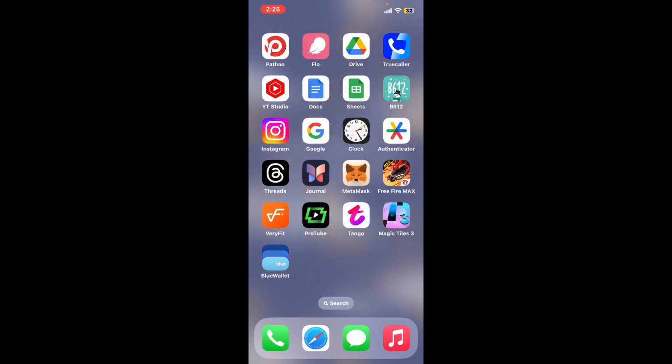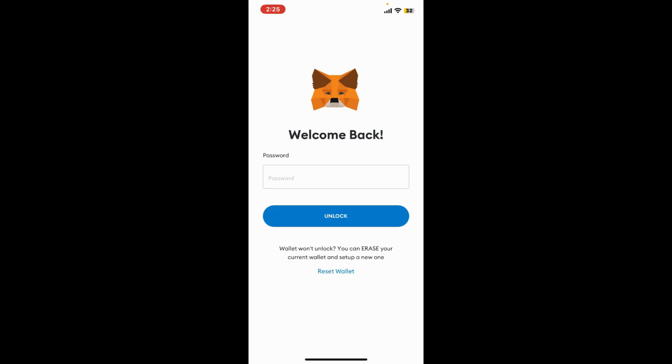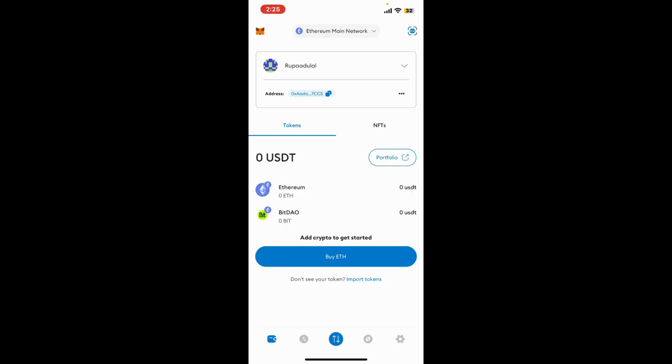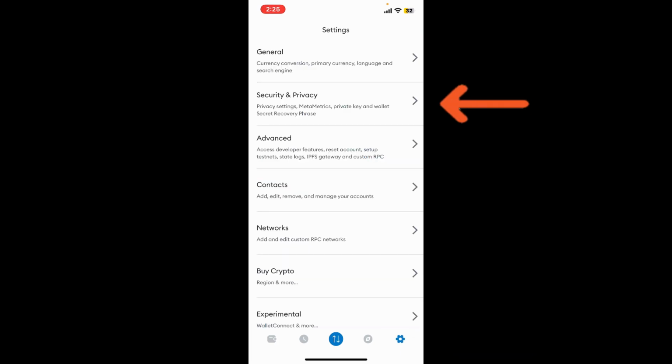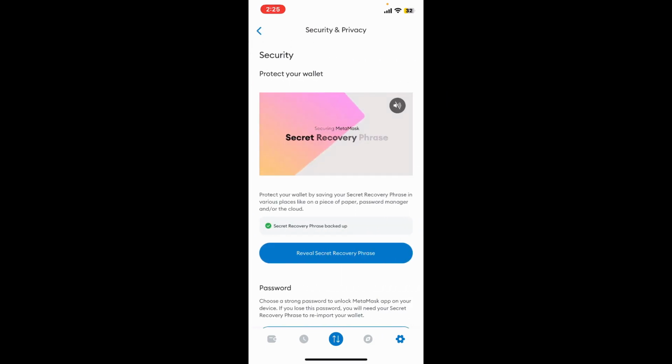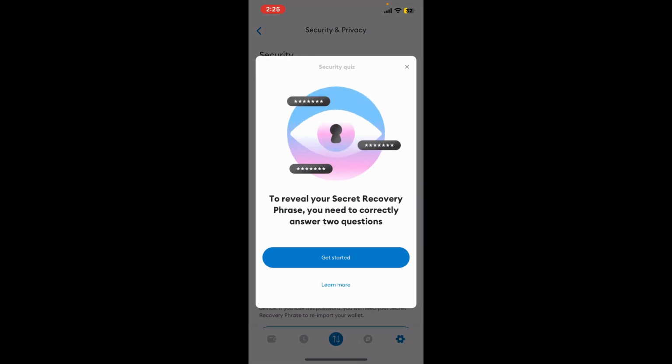Go ahead and open the MetaMask application and make sure to log into your wallet first. Once you're signed into MetaMask, tap on the gear button at the bottom right corner. Tap on the security and privacy option from the list. Tap on the reveal secret recovery phrase button and make sure that you keep your recovery phrase confidential.